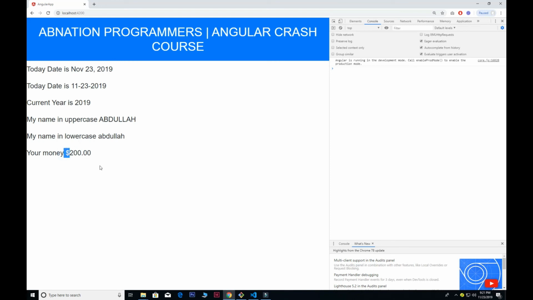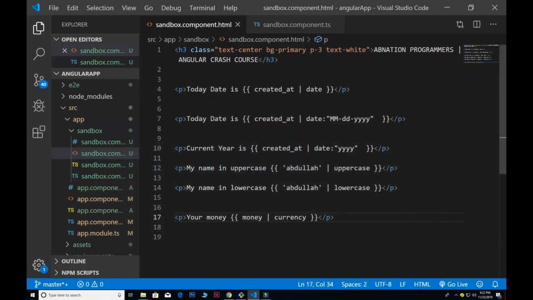You can change that currency according to the documentation. You can check the Angular documentation, where you can see all about the pipes. There are various types of pipes depending on your condition. So that's it.